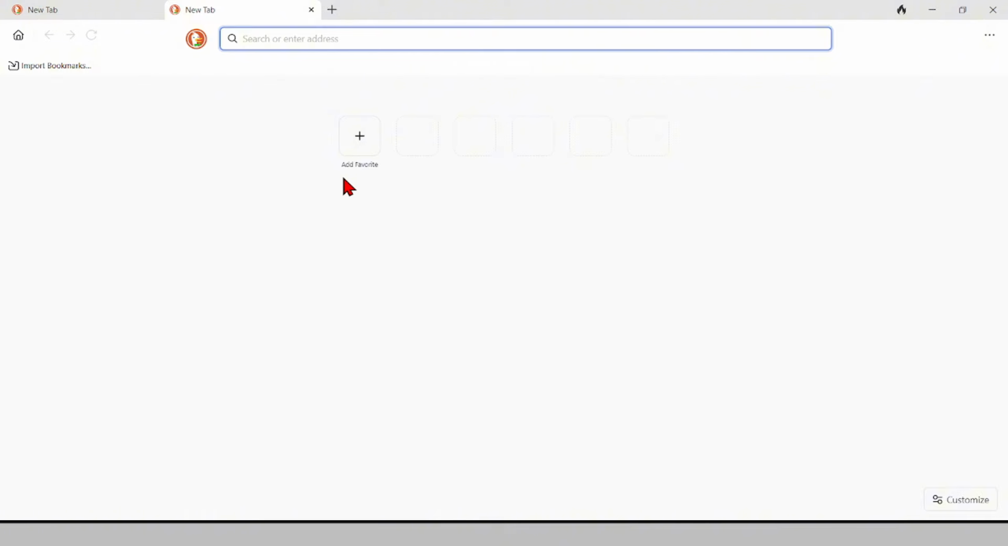So that's it, the tutorial on how to switch between dark and light mode in the DuckDuckGo application on a computer.